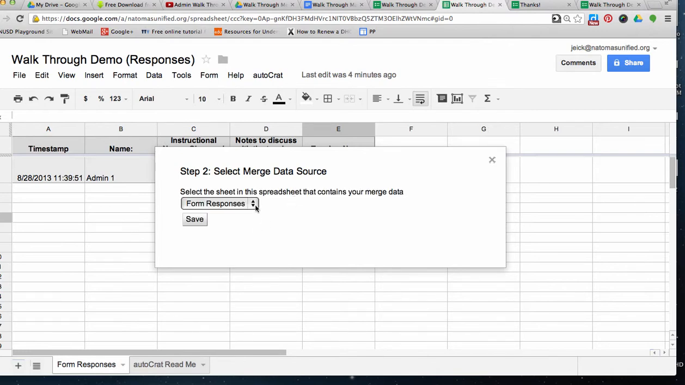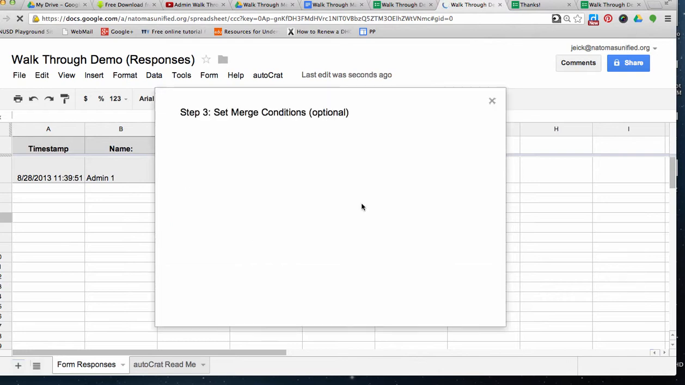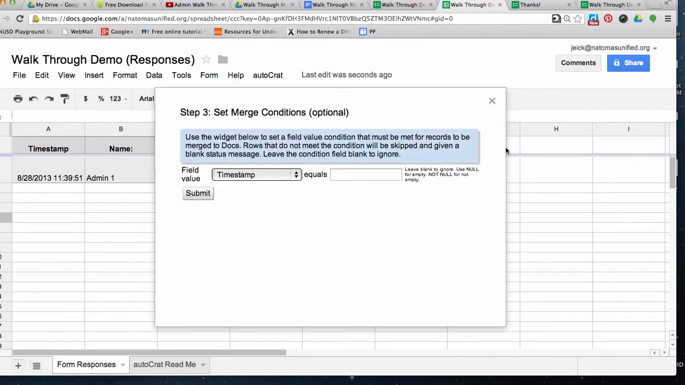It's going to say, well, where do you want to grab and fill these tags from? Yes, I'm going to take it from this spreadsheet where all the information is going to come back to. Save. Right? And it's going to start populating some stuff over here. You can't really see it, but it's starting to make some work on here. It says, hey, use the widget below to set the field values. This is if you want to not merge in case a particular field didn't fill.